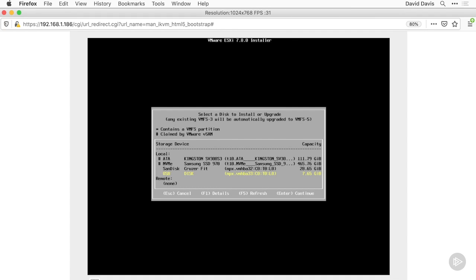In our case, we're going to install this on the SanDisk Cruiser, which is the 32 gigabyte USB flash drive. Here on the console, of course, it reads as 28.65. And that will leave the two other SSD drives for our vSAN cluster. So we can create an all-flash vSAN cluster with the cache drive and the capacity drive.